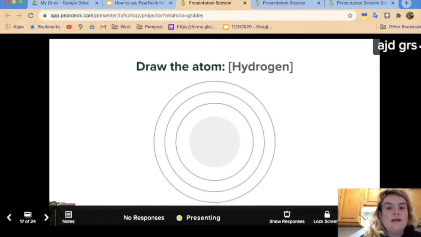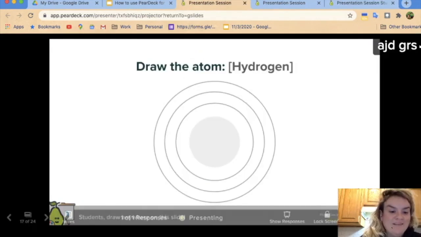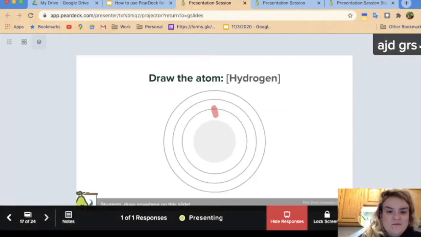Draw the atom hydrogen. I forgot the atomic breakdown of hydrogen. I know it's like 1. Isn't it like 1? I don't really remember. I'm sorry. I taught science for so long. I should know this. I just completely forgot at this time. But there you go. Let's keep going.